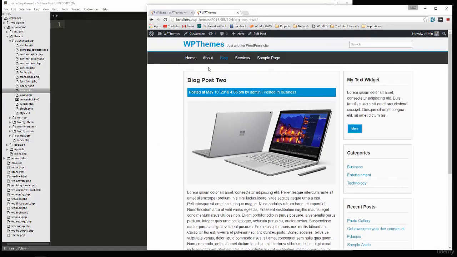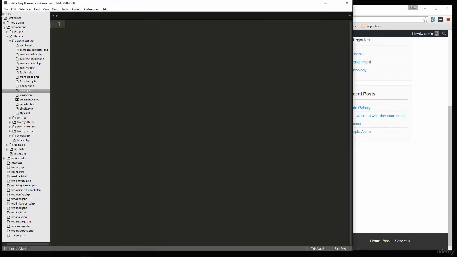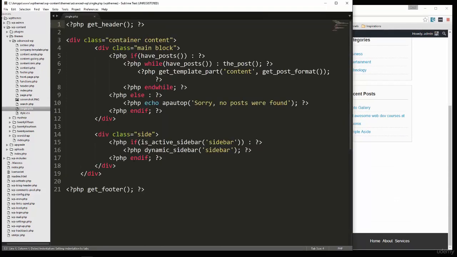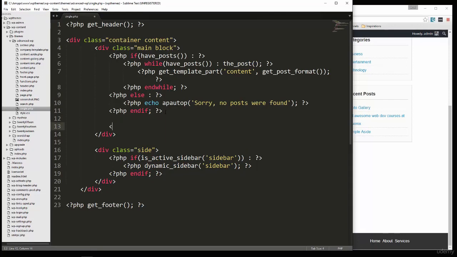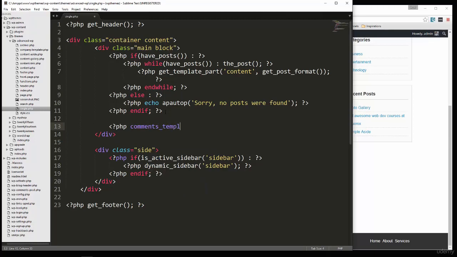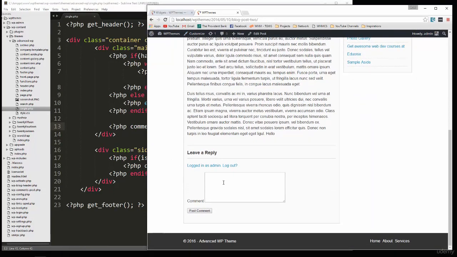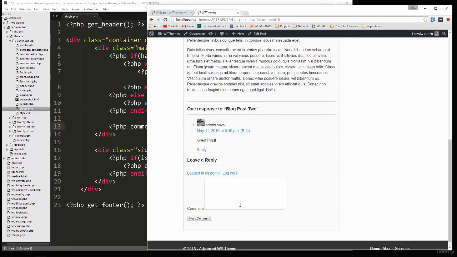Alright, if we go to one of the blog posts and go to the bottom, you'll see we have no comment functionality. So what we'll do is open up single.php, and let's go right under this end if, and we're going to say PHP comments template. Okay, so if we save that and we go and reload, we have our comment section. Alright, so let's say great post comment, and it works.